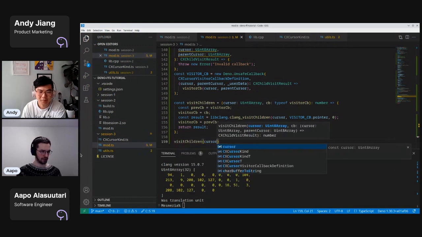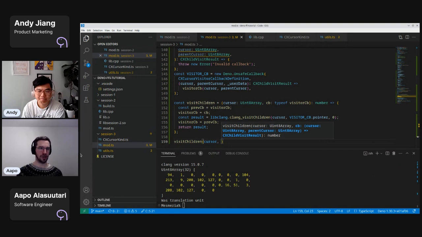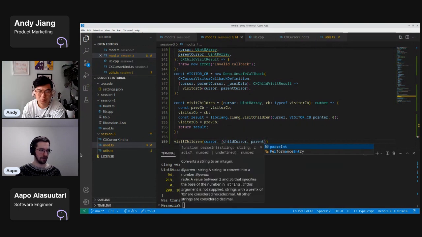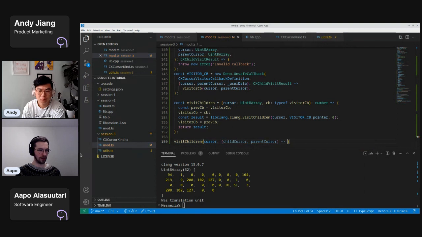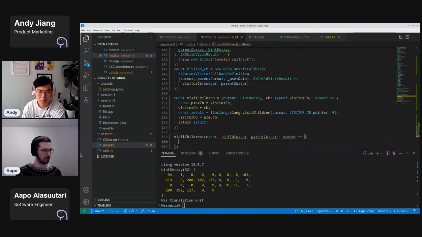We have the cursor somewhere here. It's still the translation unit cursor. And now we just give a JavaScript function. We'll get some child cursor here, and then there's a parent cursor as well that we're getting. And we'll need to return a number here. Let's keep that in mind.